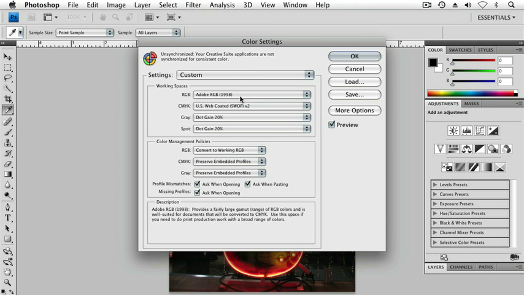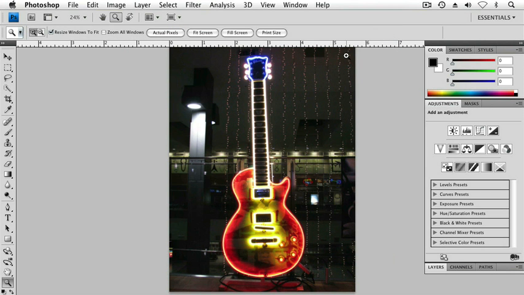And Adobe RGB is one of the widest gamuts that you can have. It will encompass things such as large format printers as well as regular presses. So we're just going to stick with that right now. And as far as profile mismatches, I'm just going to say, you know what? I really don't want to be bothered with this right now. We'll discuss color in a lot more detail later in the lessons. Click OK. And now that I'm ready to go, notice that I'm going to still stay in RGB.